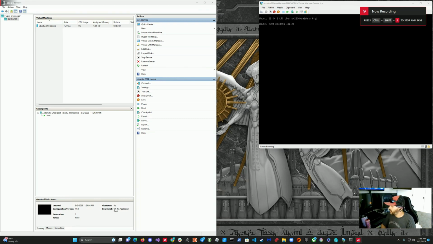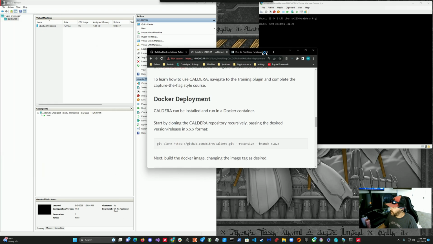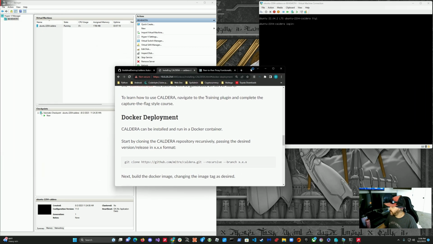There we go. Alright, so in this video we're going to go over how to install Caldera with SSL enabled. I've actually tweaked some of it. We're going to go through Docker to install. So yeah, let's get this going. Let me drag this window over here. We're doing this on Windows, by the way.